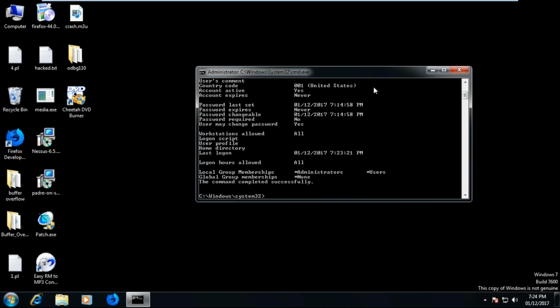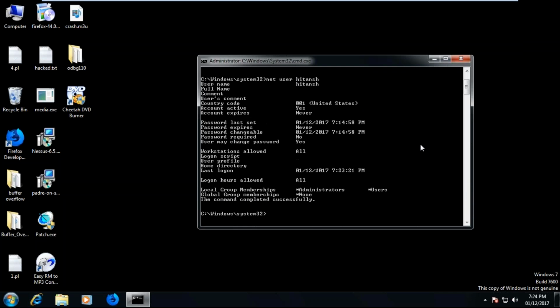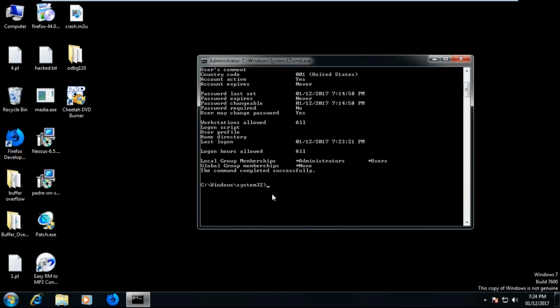As I press enter, I got the details of the Hitansh account. Only Hitansh account. So see the details. Account active, yes. Account expire, never. Password required, no. Password changeable, user may change password, yes. So if I go now and type in net space user space Hitansh space star.